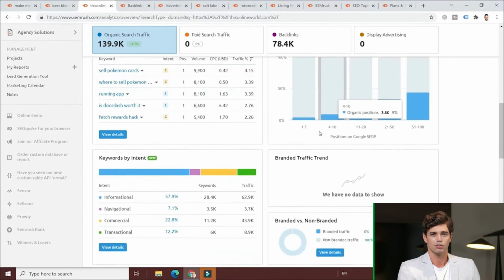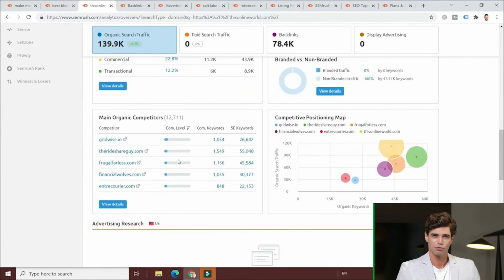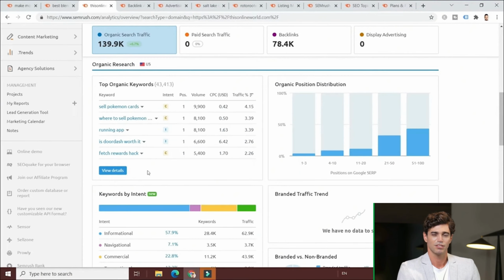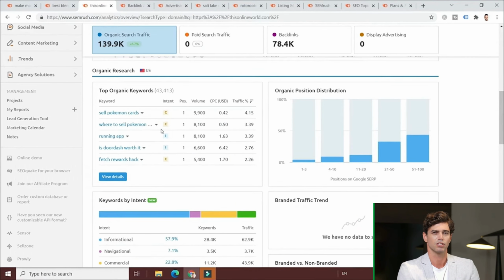So what's nice is as you scroll down, you get a lot of just upfront data to tell you how a site might be performing. So you can see how the traffic's been growing. You can see where the traffic's coming from. This is a really nice tab where it shows you some of the top organic keywords of a site. The actual position distribution for those keywords.